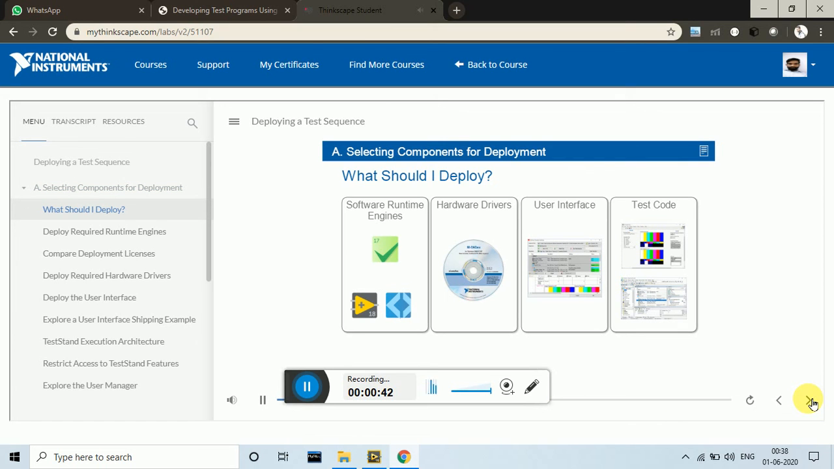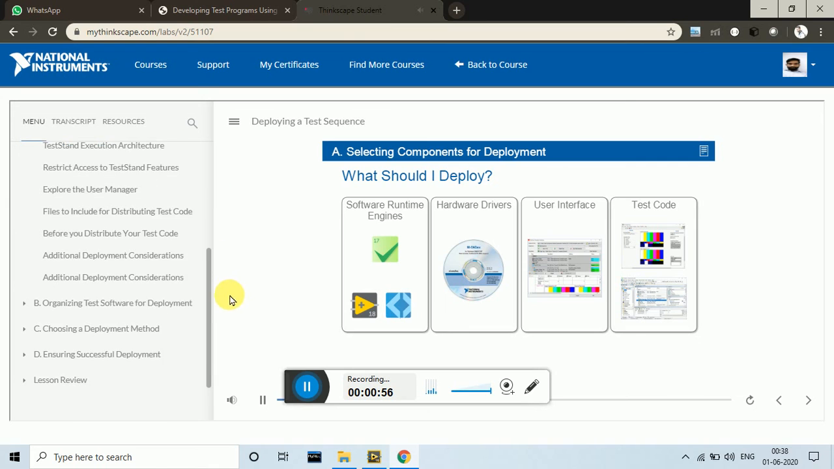A TestStand test system relies on a variety of files and types. To distribute a TestStand system successfully from one computer to another, you must be able to identify, collect, and deploy all the components of a TestStand test system to the correct locations on the target computer.